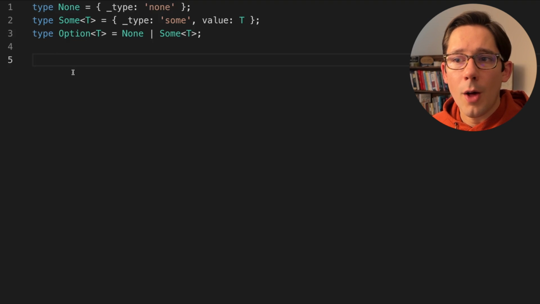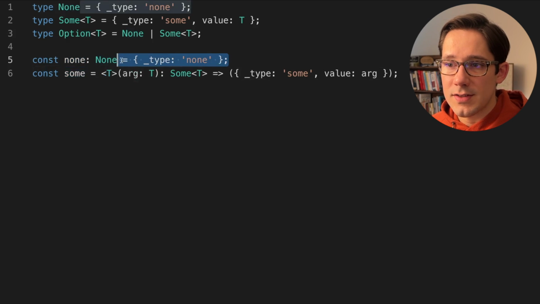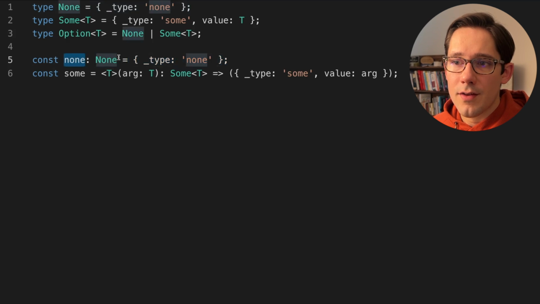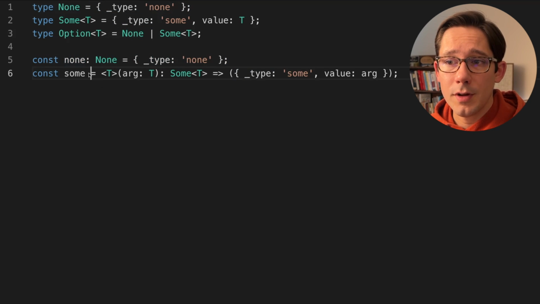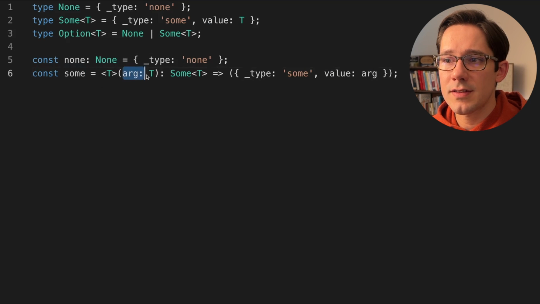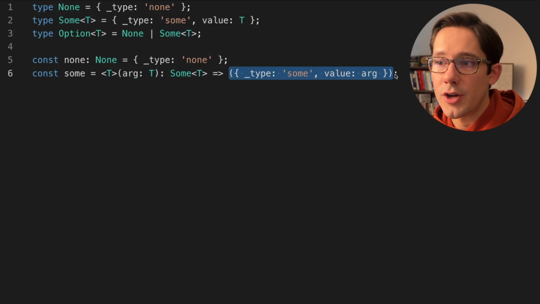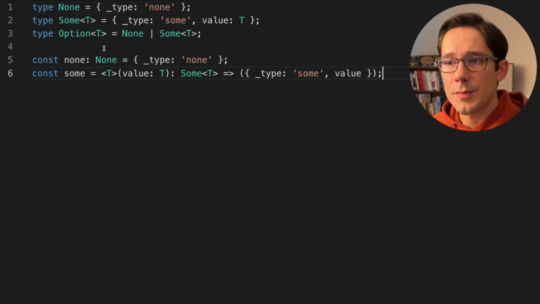Now we can create some helper values here for creating Option objects. There's not really a need to construct new None values because it's just a hard-coded value. So this is the None that we can use. We have our None constant here, and it just is the object you would expect. Some, on the other hand, is a function that takes an argument, and the return type is a Some of T. And we just return a new object that has our tag here, Some, and then the value as the argument. So now we have some easy ways to reference a None and to create a Some.